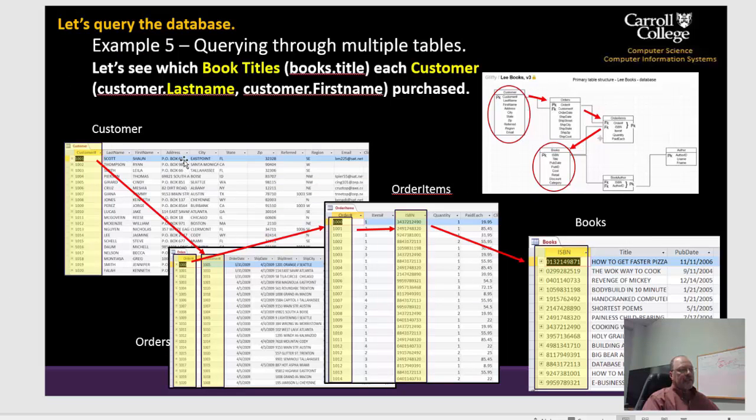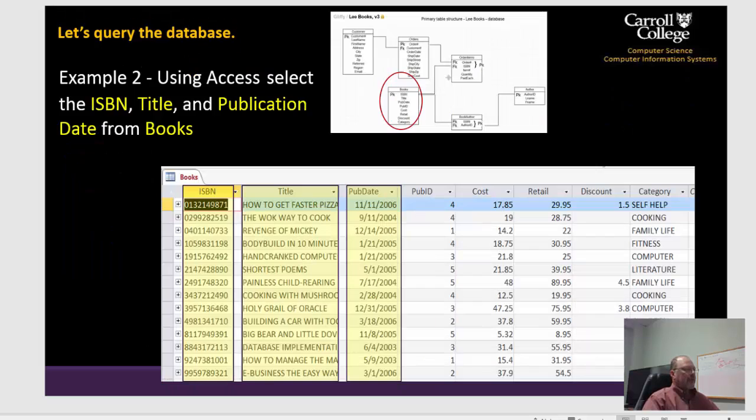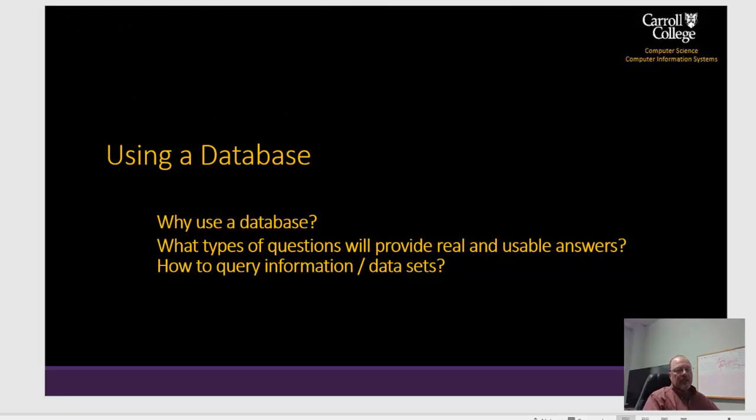And then finally, in example 5, we're using several tables together to pull information from customer and books, and including the route, if you will, from the beginning to the end. Okay, so with that, I think that completes the using the databases part 2.